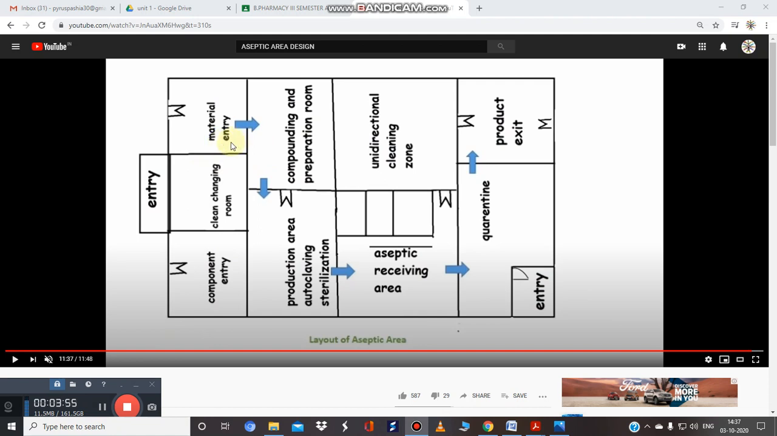As you can see, the material entry is there. So it is entering, first of all, through a particular material entry, where suppose your product enters at this point. We have a changing room for changing our clothes, so that we can enter inside the particular room. Then the component entry point is there. This is the outflow. First of all, material enters the compounding and preparation room. This is the primary preparation room.